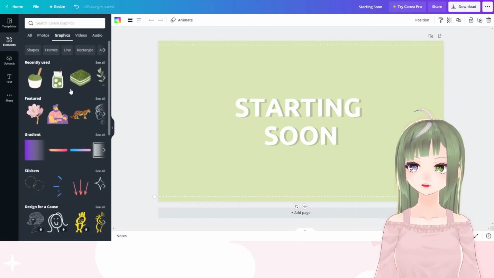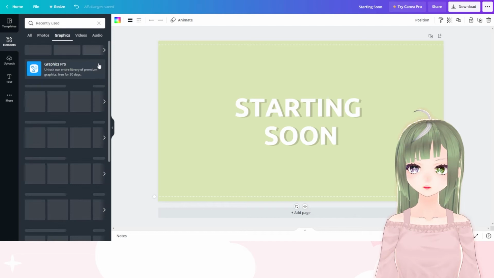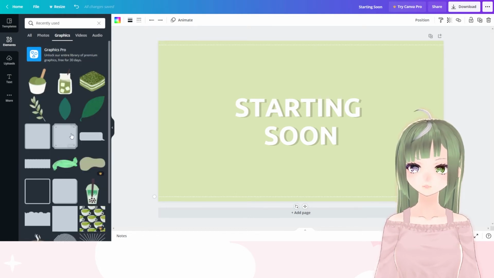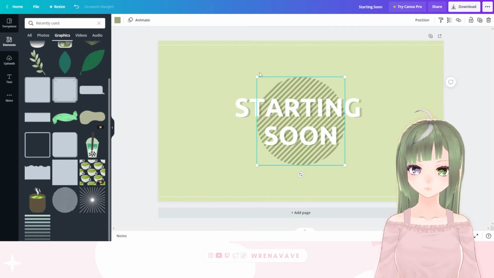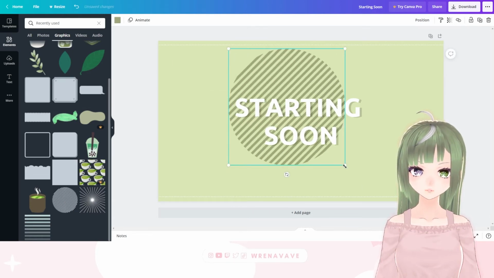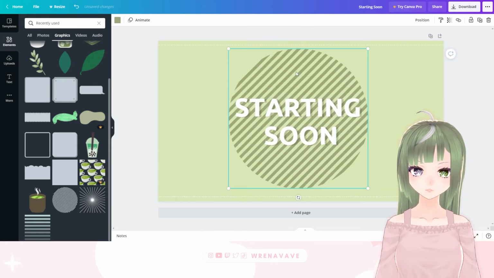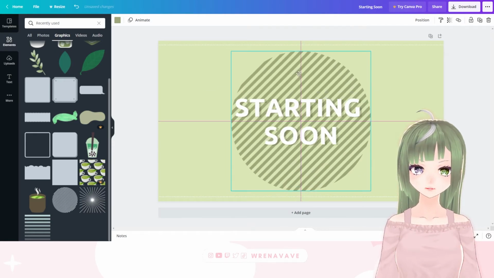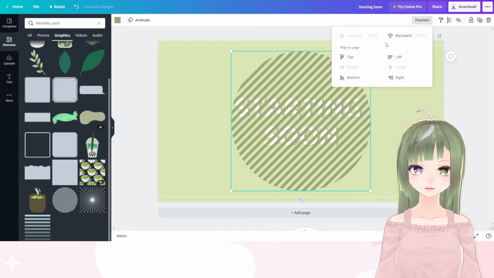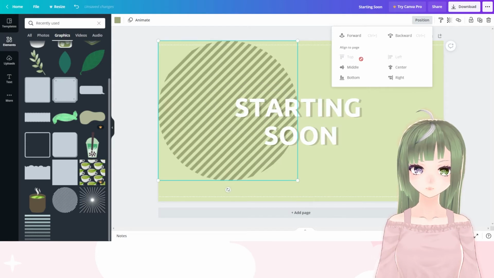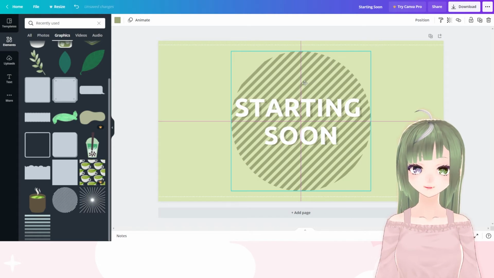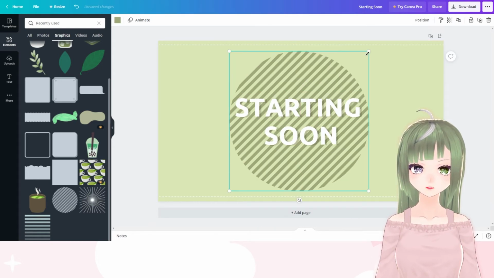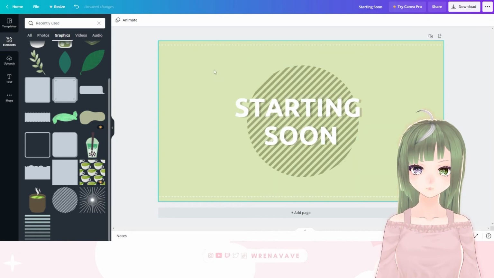So, as you can see, I've already picked out a bunch of graphics that I feel we can use for this overlay. Let's try this circle, for example. And we can stretch that out and put it perfectly in the center. Now, if you want to change the position, it's as simple as clicking position, bringing it forward, bringing it backwards, top, left, etc, etc. You get the picture. It's easy peasy. So we got our little circle. I might actually shrink that a little just to make that a little bit more bearable.